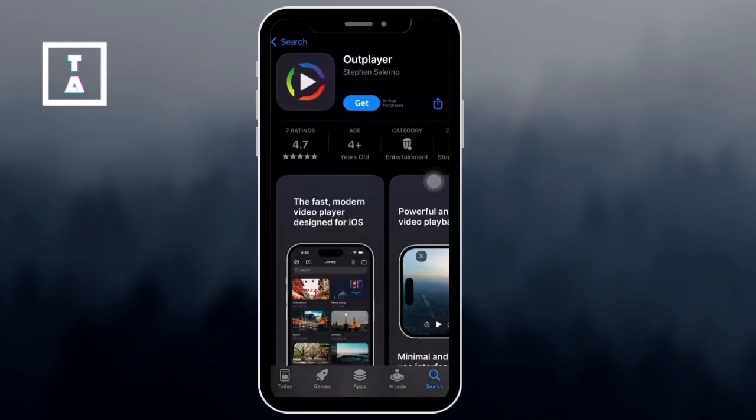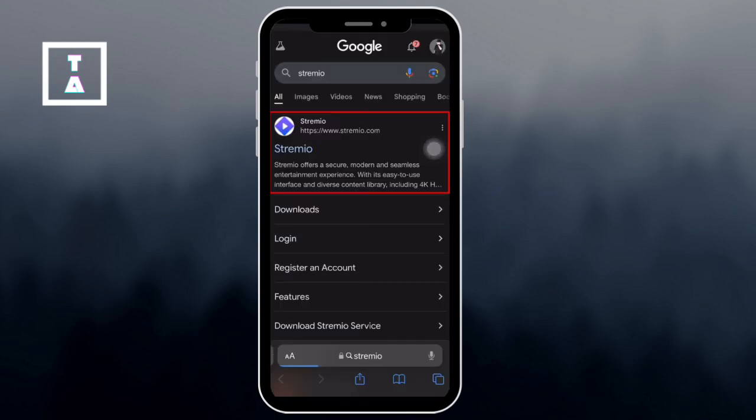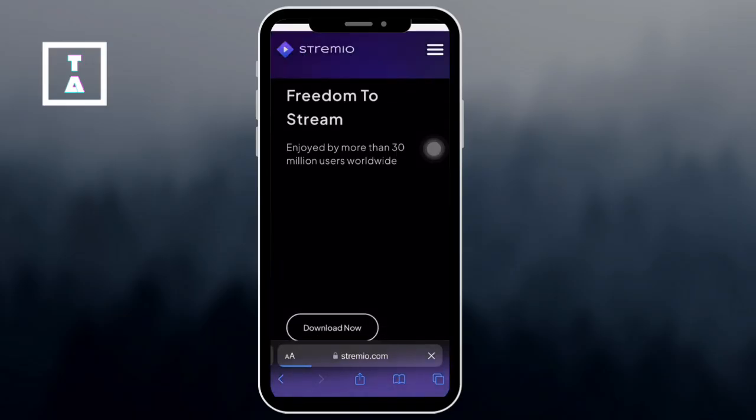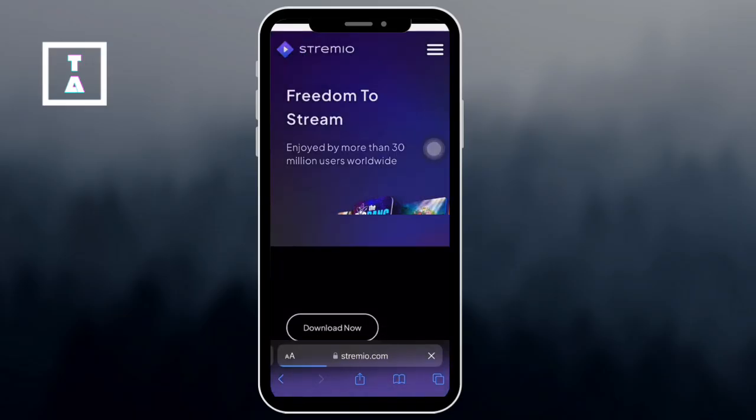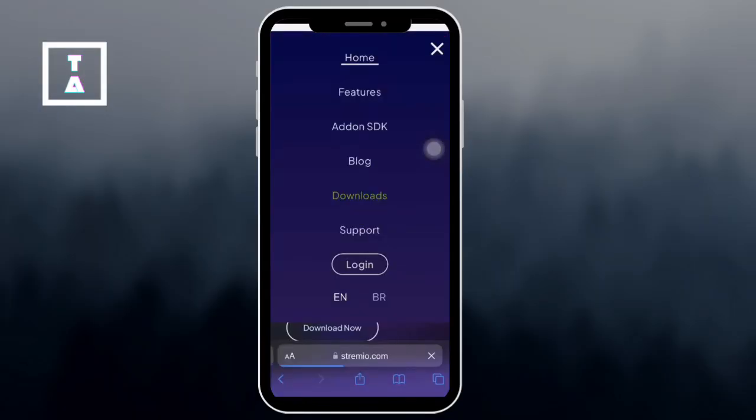Then access Stremio via browser. Open Safari or any web browser, search for Stremio, and tap the official Stremio website. Here, tap the menu icon at the top right, tap login, and enter your Stremio account credentials. If you don't have an account, sign up for free.